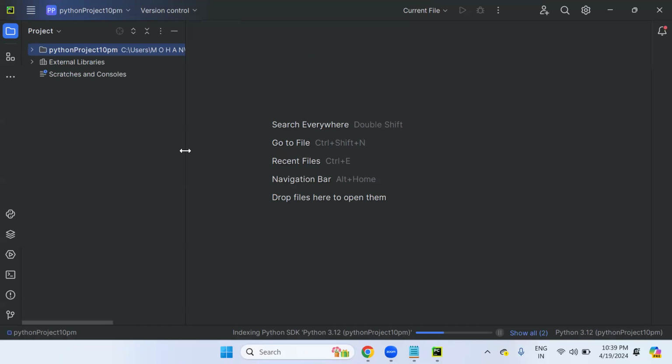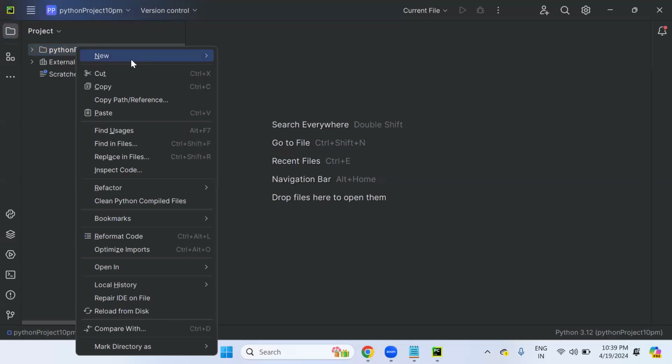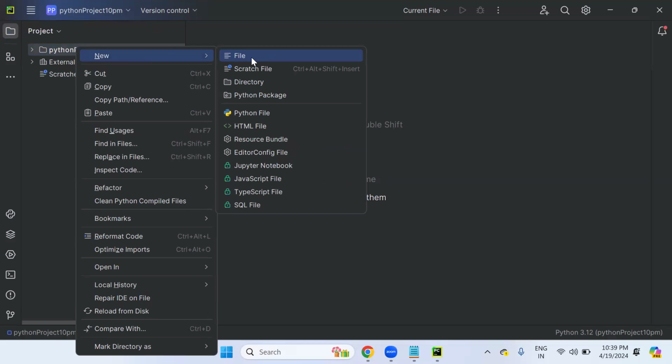By default, the dark theme will be there. If you want to change the theme, you can also change it. First, right click on Python project 10 PM. Right click on it, go to new, and there are two options. One is file, next one is Python file.